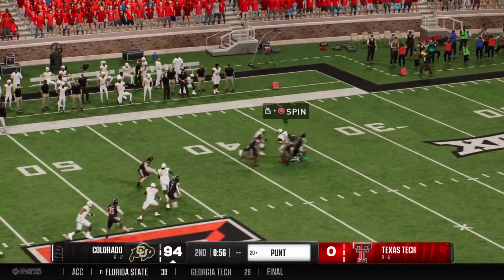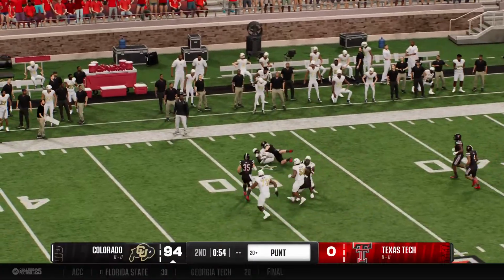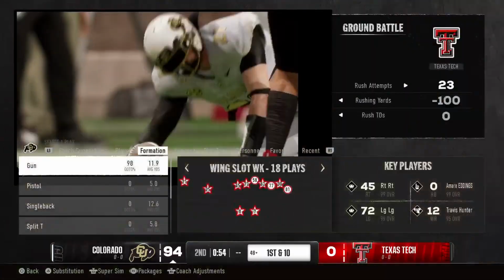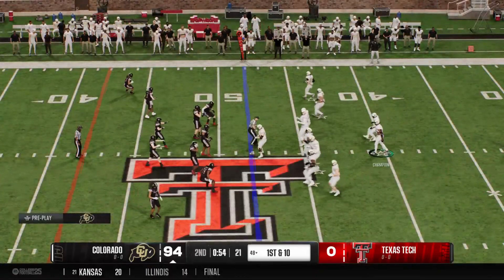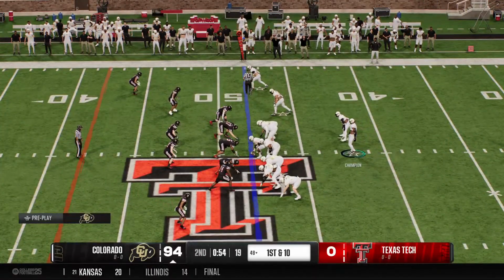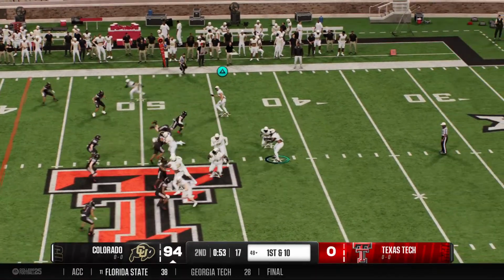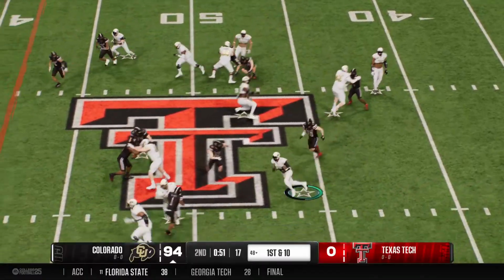Makes the catch and now looking for just a little bit of daylight. They stop him just short of midfield. What a nice return out to the 48. Colorado has the ball back, and the Buffaloes hoping to put their team in prime position on offense.